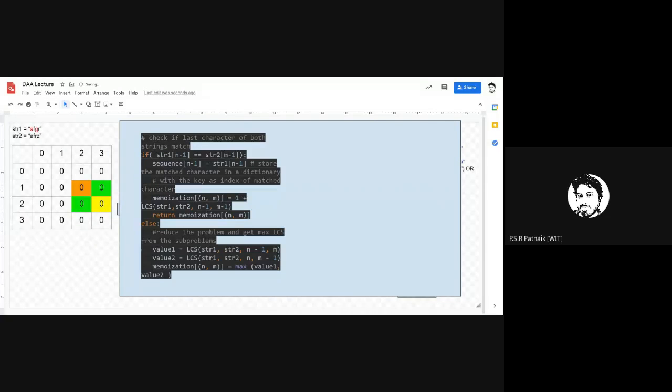Okay. So what value should I include? Whatever is the maximum of these two green cells will come in the yellow cell, if the characters referred at the indices of the yellow cell differ, if they are not equal. If they are equal, what happens? If they're equal, I need to include the value here, which is nothing but 1 plus whatever value I have in the orange cell.